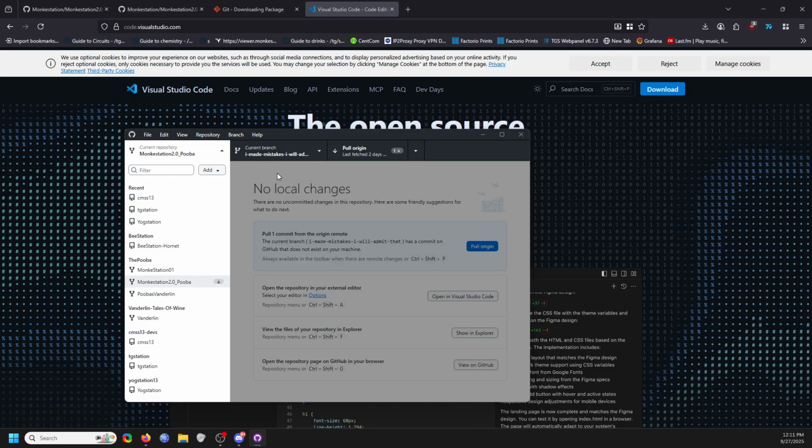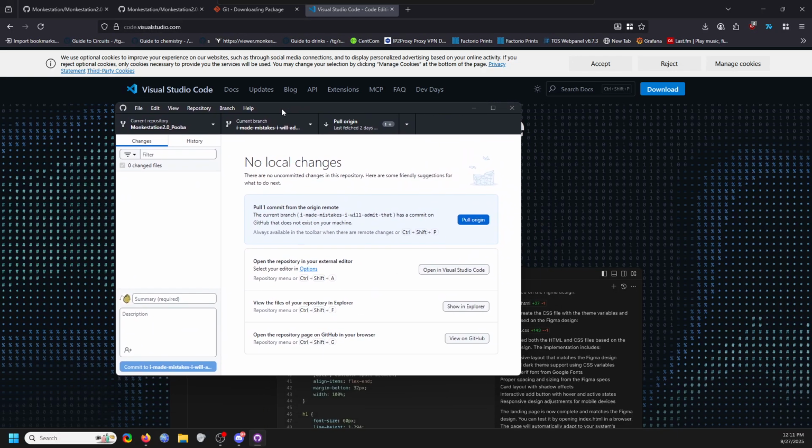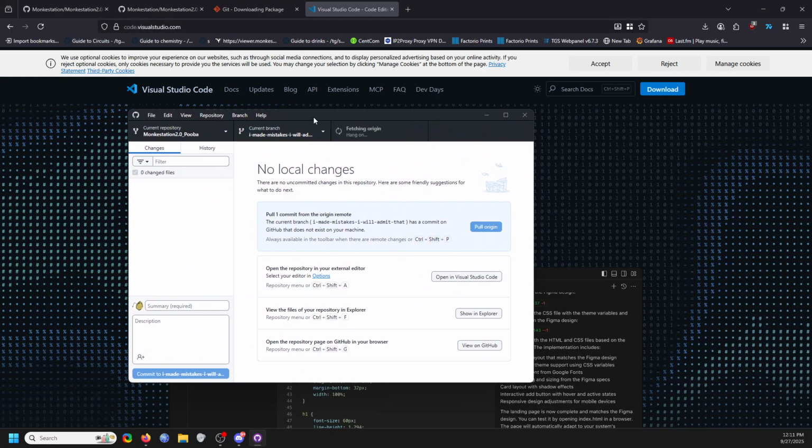GitHub Desktop is what you'll be using to switch branches and stuff. It's pretty good.